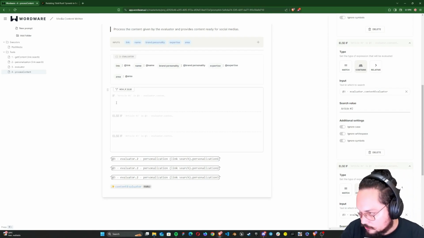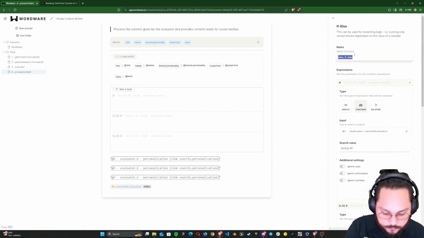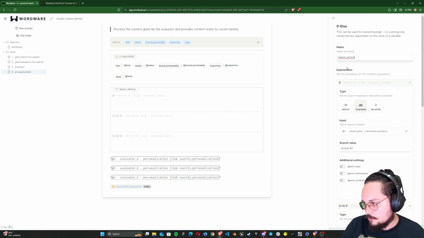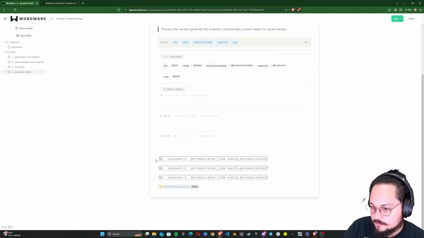So we're going to do some exceptions after these steps. So first we're going to select article loop. So select article loop. Let's see that everything is fine. Perfect. So this is the fun part.